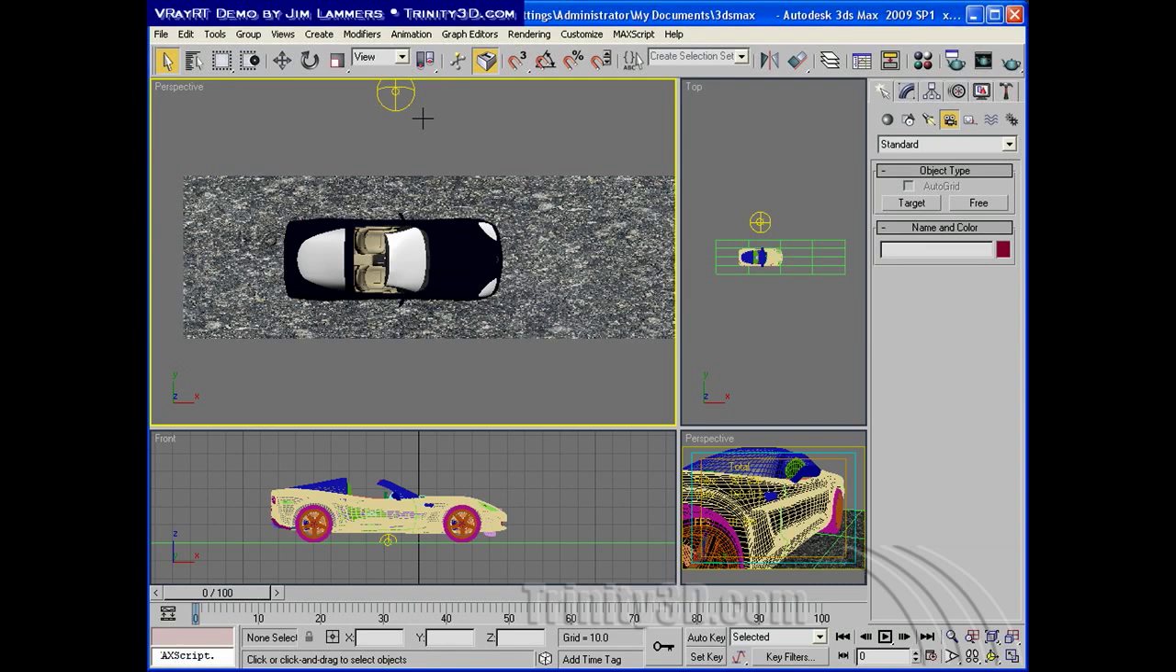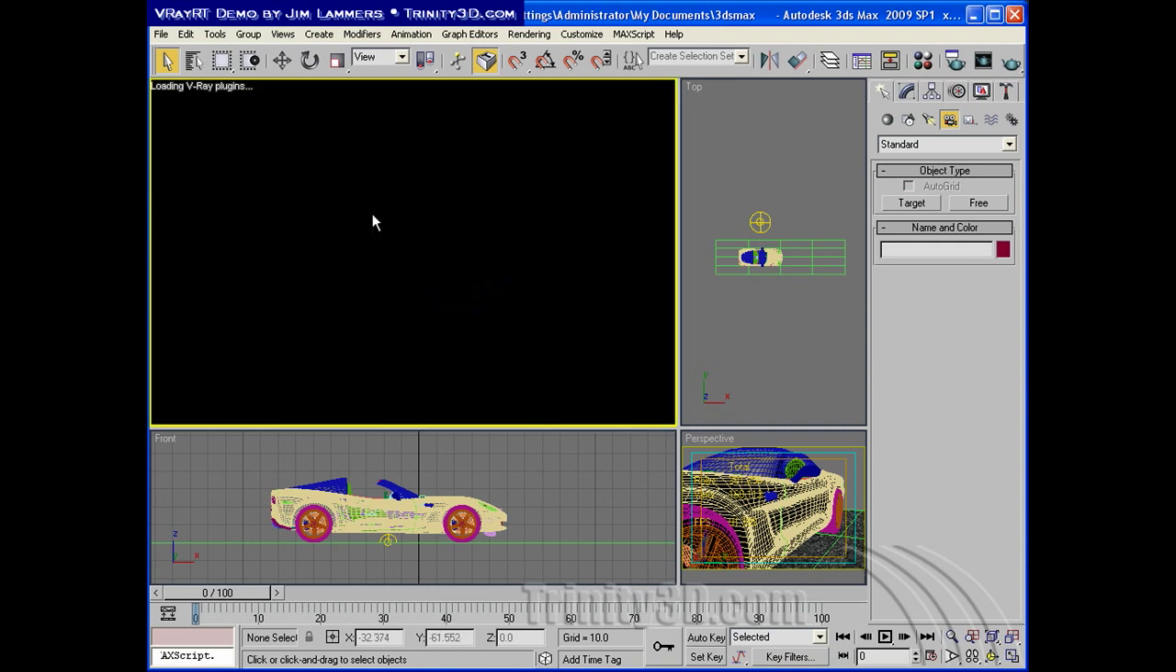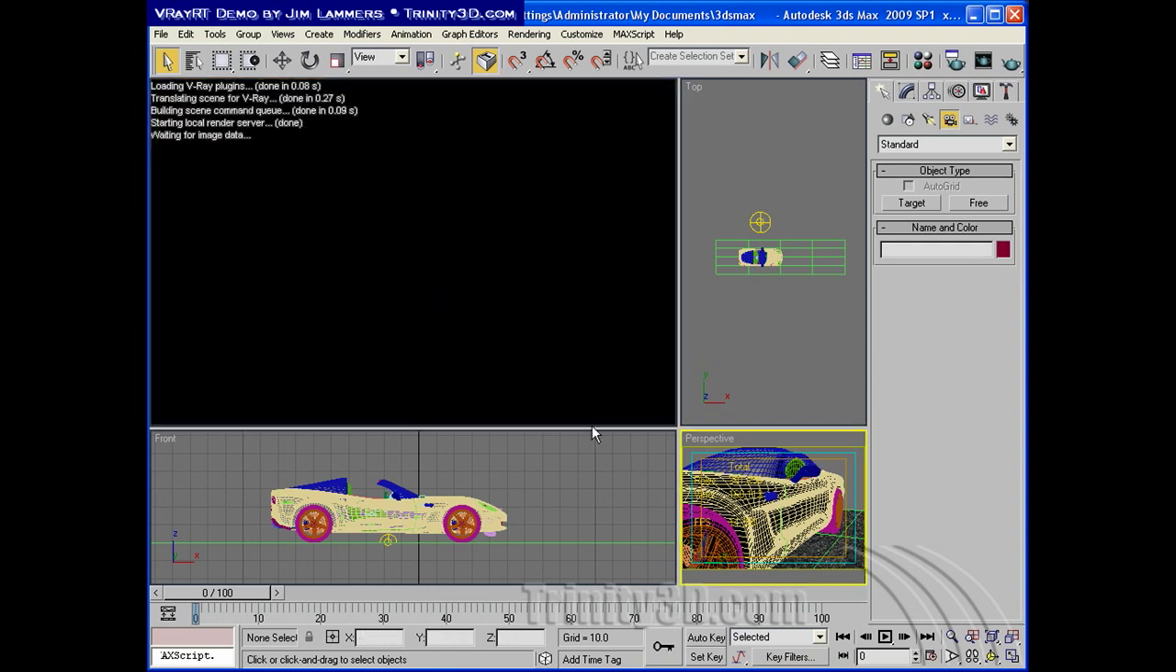Next up, I'll show you a real-time depth of field effect using VRay RT. So I'll switch my perspective view over to active shade and activate this perspective view. I can't use VRay physical cameras for depth of field at this point. I have to use a standard camera.